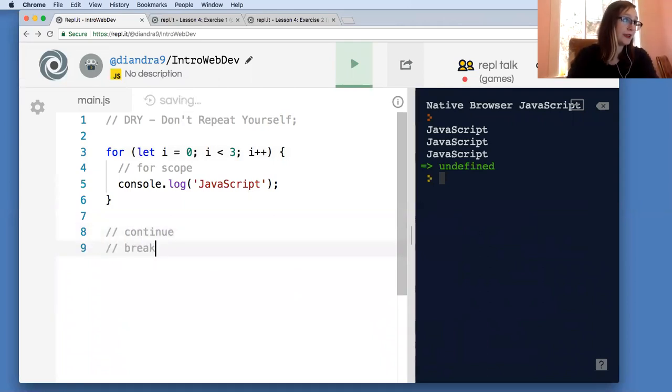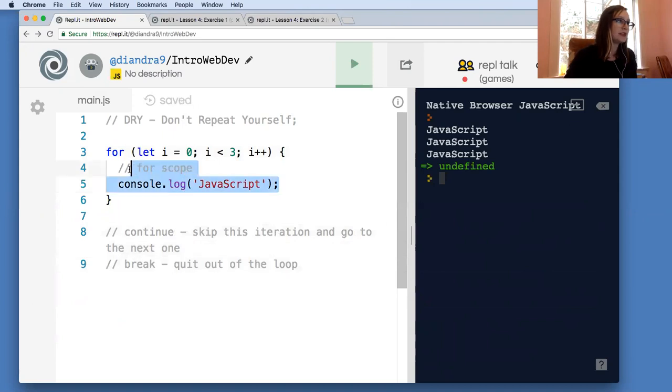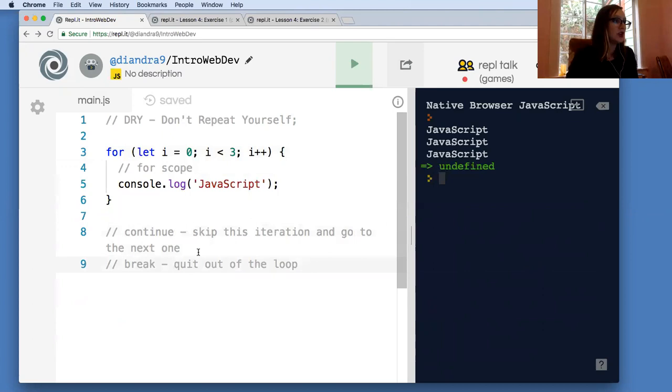Continue and break. Continue says, skip this iteration and go to the next one. Break says, quit out of the loop. Remember, an iteration is just a run through. Each time this runs, all the stuff in the loop scope runs, that is an iteration. So continue is going to be used when you want to skip one of the iterations but move on to the next one. Break is done when you just want to quit out of the loop.